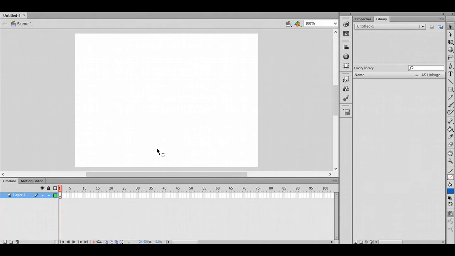Okay, in this tutorial we'll be looking at how to create simple buttons in Flash, and also what the 4 different keyframes within a button actually do. So I'll be demonstrating the differences so that you can get started making your own.